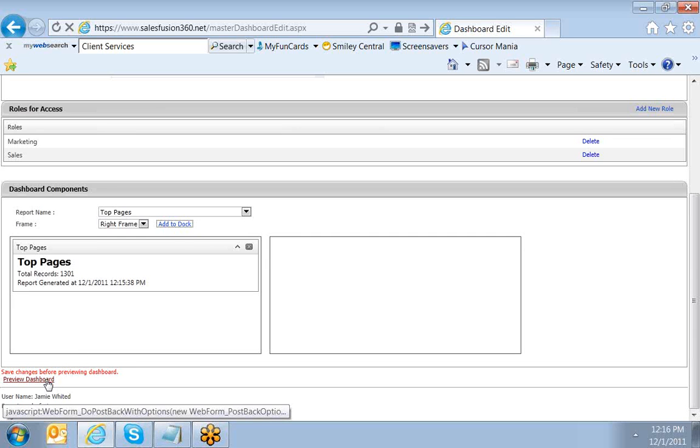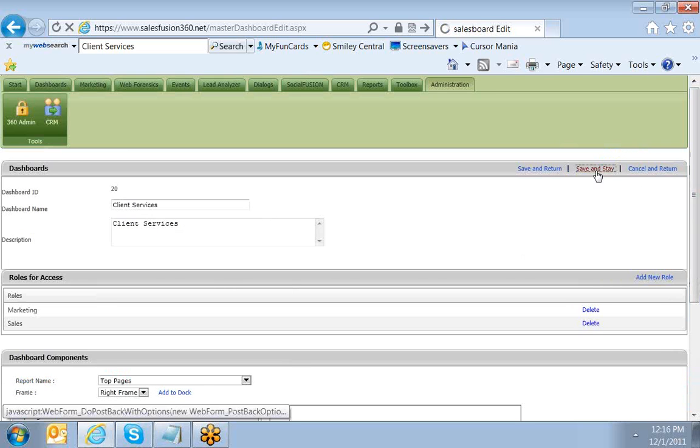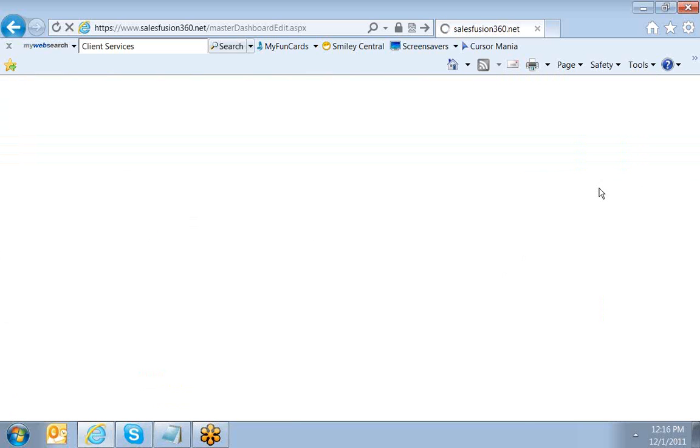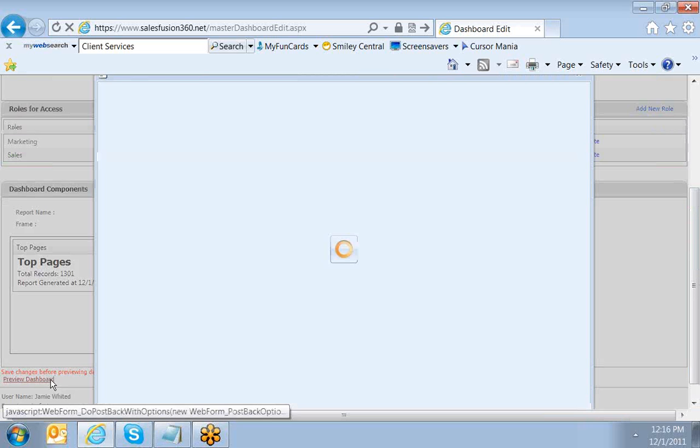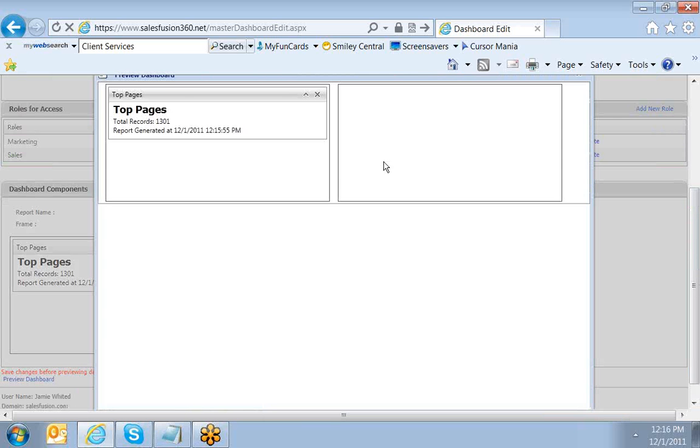We have a preview dashboard down here. It does say save your changes before previewing the dashboard. So the first thing you want to do is come up and click on Save and Stay. Once you save and stay, you can go ahead and come down here and click on Preview Dashboard. And there you are.